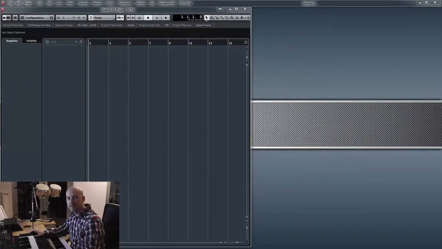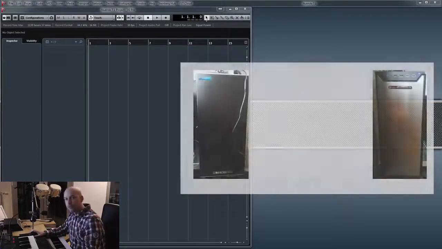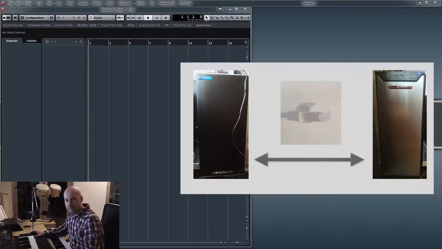Today we get the second part of Vienna Ensemble Pro. A lot of people ask me how to connect the master and the slave computer. Well, that's very easy. We've got to use two computers and one network cable.